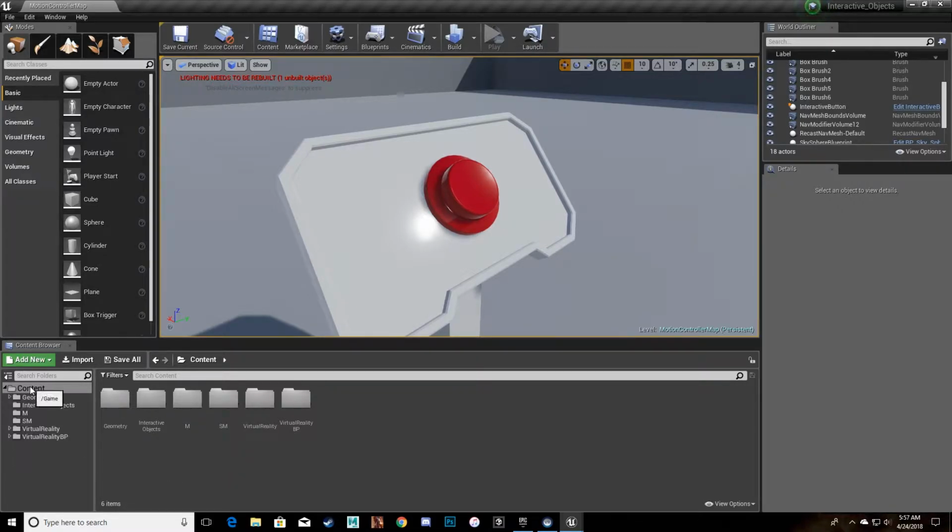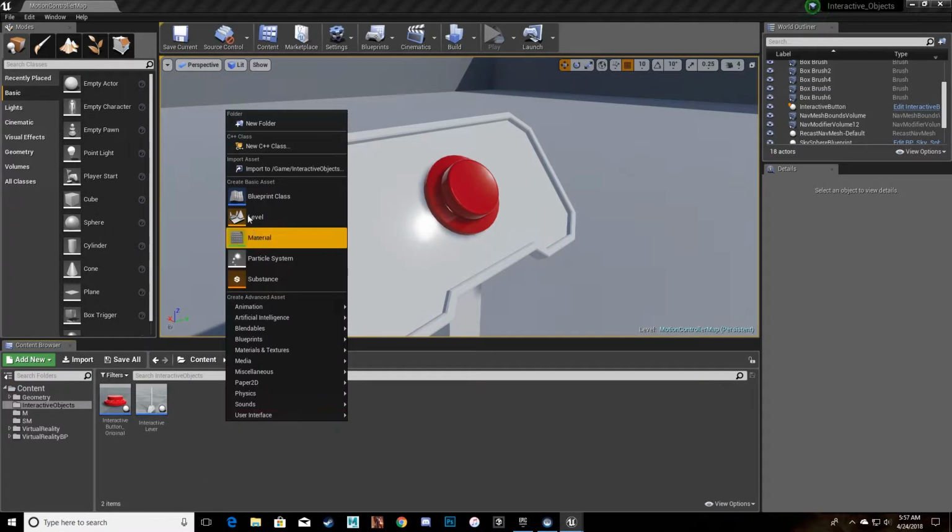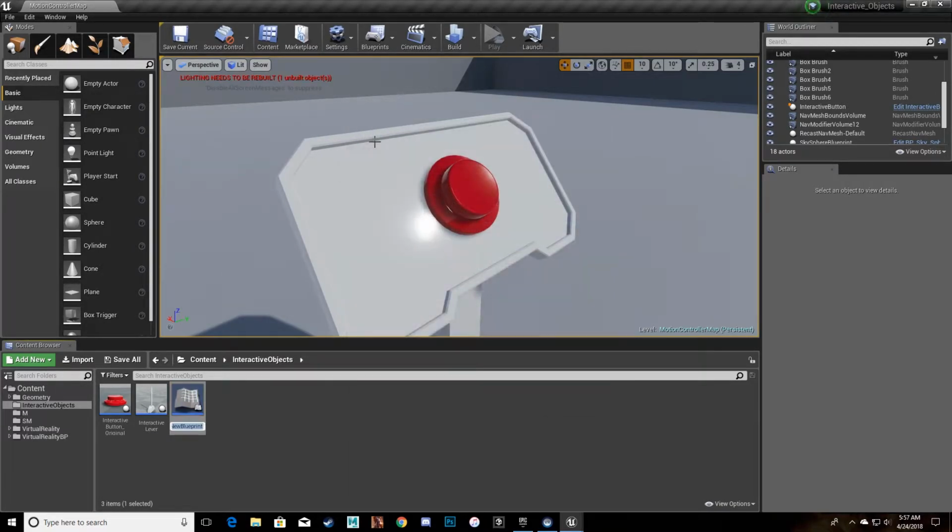So once your level has opened up, you're going to want to make a new folder in your content folder and call it interactive objects. And here, you're going to want to make a new blueprint, actor class, and then call it interactive button.